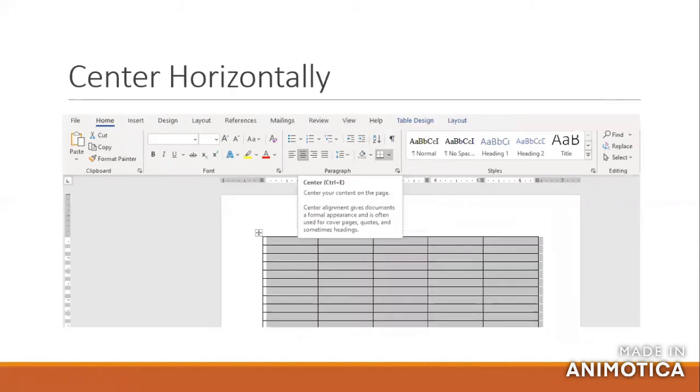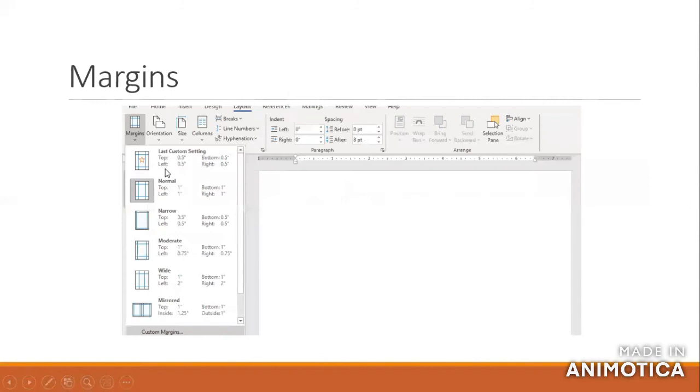Okay, now to center horizontally is the center that most of you are familiar with using. Here on your Home tab, you have your center alignment right here. This centers your document or the part of your document horizontally, okay? So we reviewed center horizontally and center vertically. Now let's look at margins.